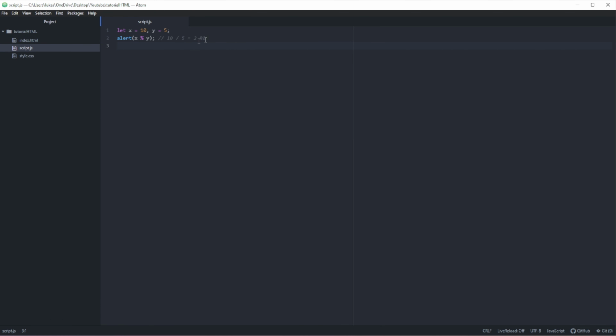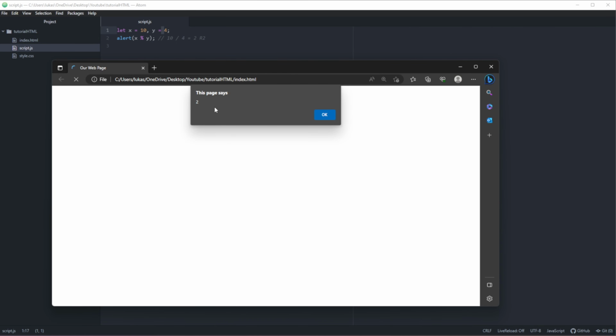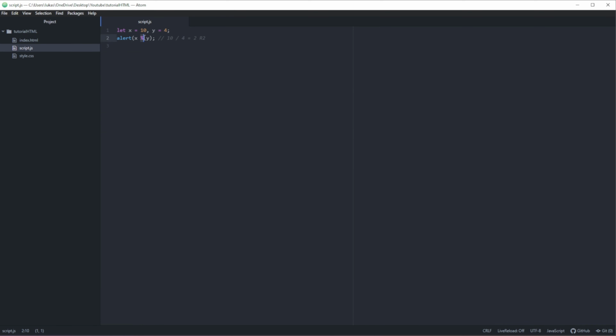Now let's change this up. Let's do 4 here. What's going to happen is it's going to be 10 divided by 4, which is equal to 2 with a remainder of 2. So the answer that's going to print out is 2, because this just gets the remainder when we divide two values. Go back to the page, save this, refresh this, and you can see we get an answer of 2. So that's what the modulo is.